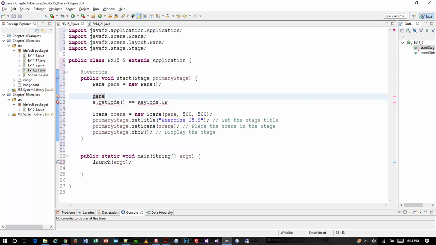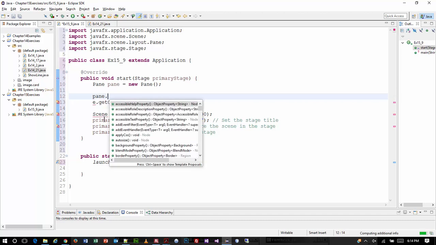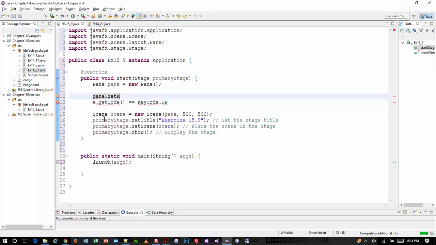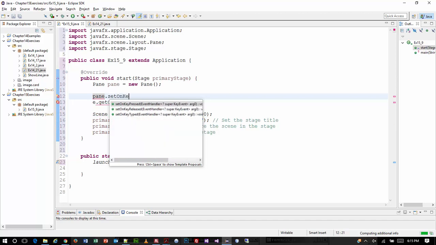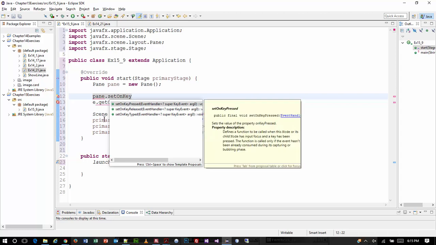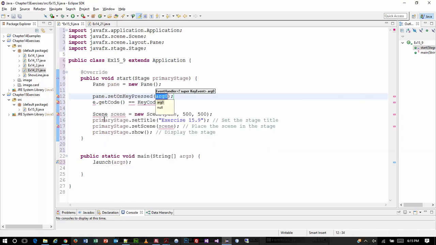So what I'm going to do is, since I've already got the pane, I'm going to run this little command here. So set on key. I'm hoping for a little auto typing here, but it's not doing it for me. Let's try that again. There we go. And what do you suppose, on key released? Maybe key pressed? What do you think? Because if we press the key, that's what we want it to do.